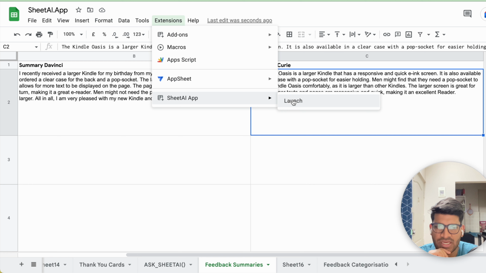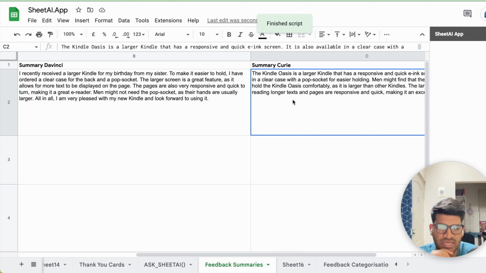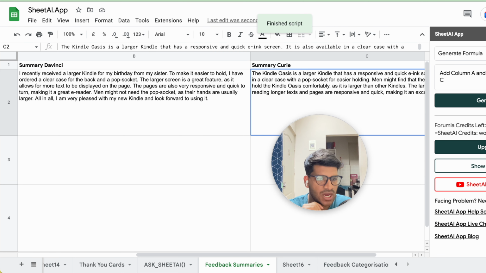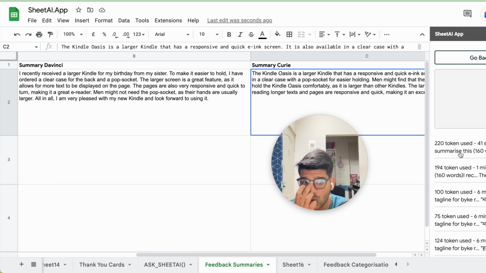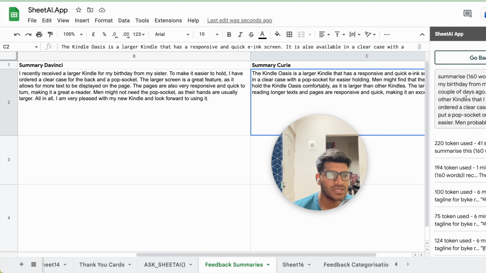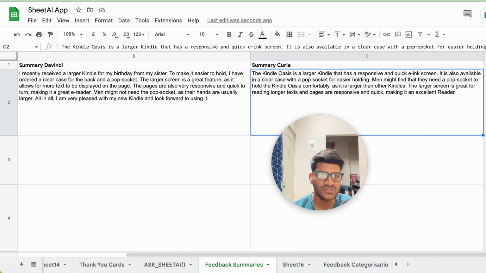If I go to my extension and launch the SheetAI application, I'm going to click on show activity, and this will show me how many tokens I have used. So you see over at this summarization, it used around 194 tokens for the query one, and this one used 220 tokens. The difference is not exactly the tokens only, it's about the pricing of these tokens. So this way you can save as well.